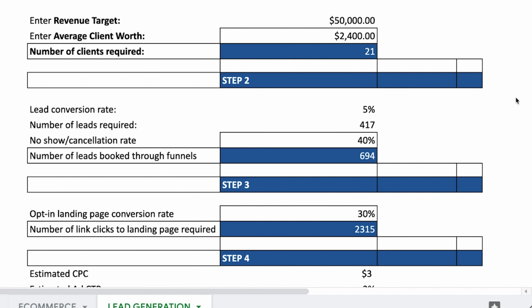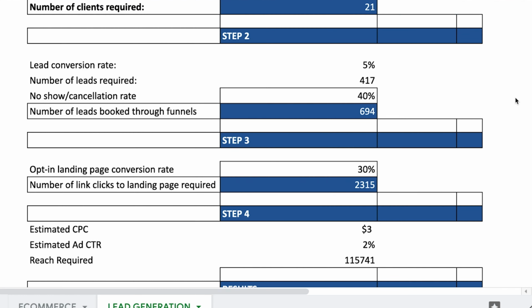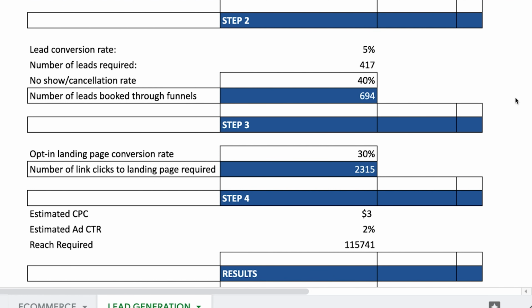Next step is identifying what your lead conversion rate is. We're gonna go with 5%. So make sure you're taking notes here because there's a lot of numbers and how things work together. At 5%, you will need a total of 417 soft leads in order to get enough people within your funnel to hit your revenue goal.